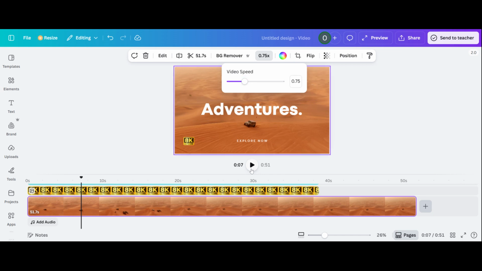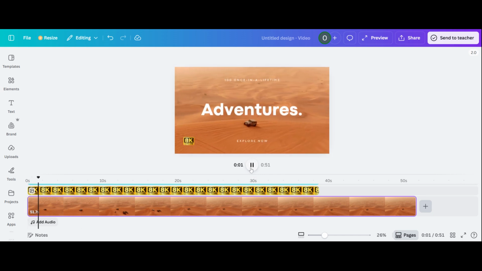You've successfully changed the speed of a video in Canva. This feature is great for creating dynamic videos, tutorials, reels, and short-form content without needing advanced editing software.